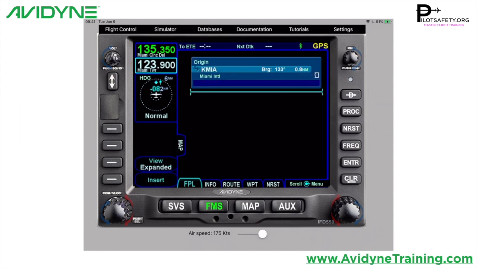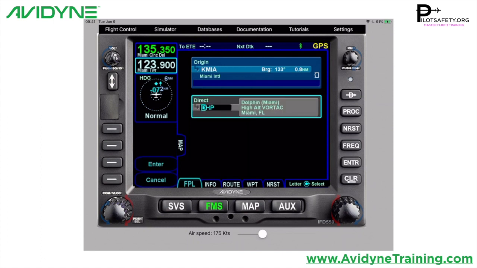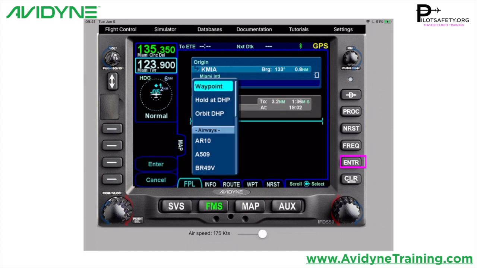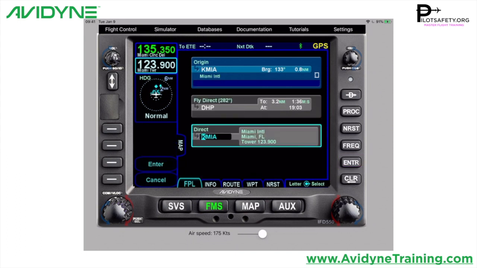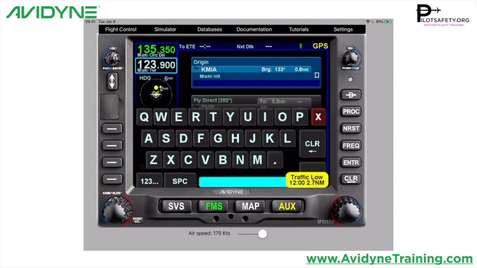So what we're going to do is put the insert cursor below Miami, hit the enter button again to select a waypoint, and you'll notice it automatically finds the Dolphin VOR. I'm going to push the hard enter button again. I'm going to enter again and put in a waypoint of Winco. And all you have to do is type in WINC and it finds it, enter.